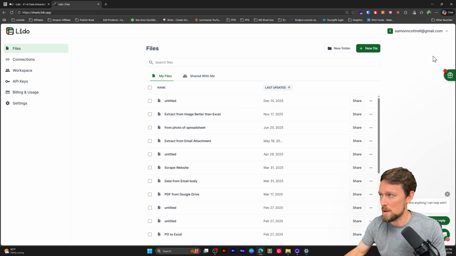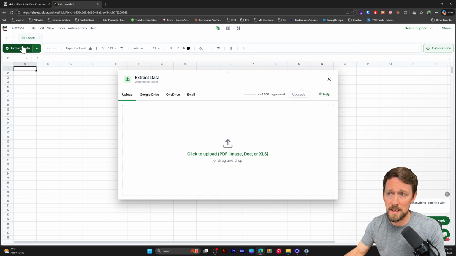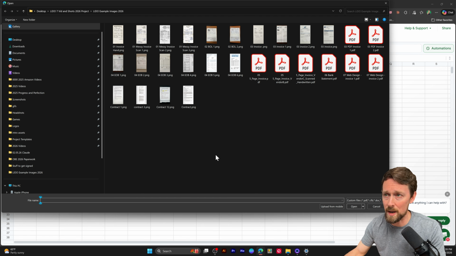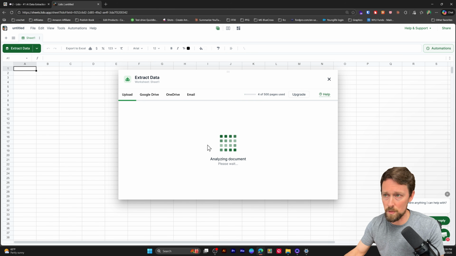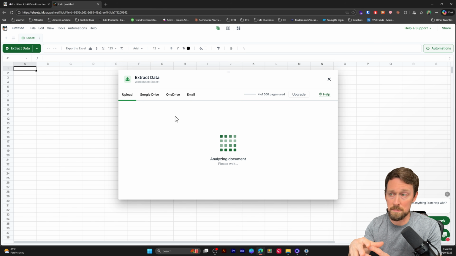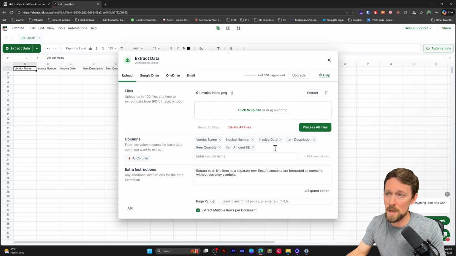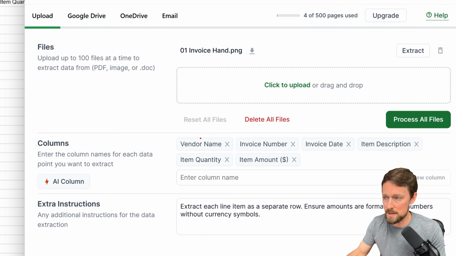Once you're signed into Lido, you can go to New File right up here, and you've got a spreadsheet interface here to work with our data. Well, let's click this Extract button, though, because what we want is something from our computer. Let's use this handwritten invoice first. Now, when you put it into this little dialog box, and you can do this from your computer, from your OneDrive, from your Gmail, whatever, it is going to automatically scan through here and see what it thinks that you want. All these things right down here.